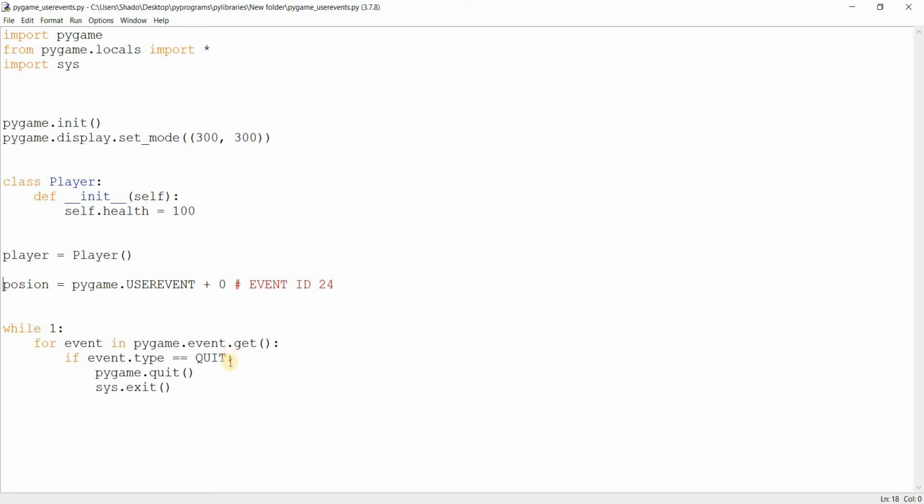Now we've created this event, and it's just a regular event, just like any other. So I'm going to write event.type is equal to poison, and now we can write our poison related code here. Let's say player.health: every time this event is detected, deduct 10 from the health of the player.